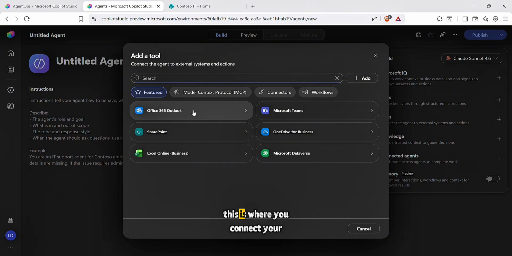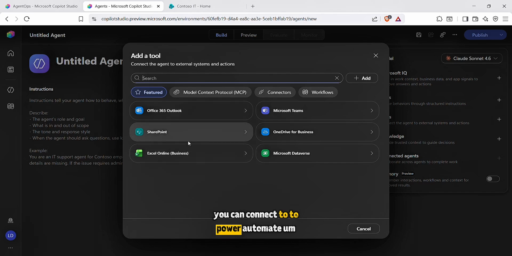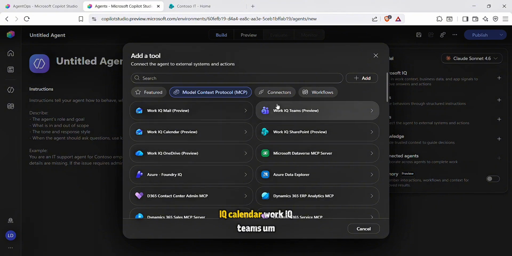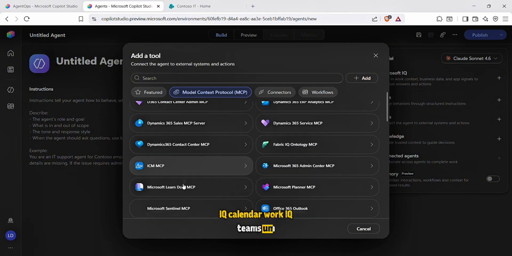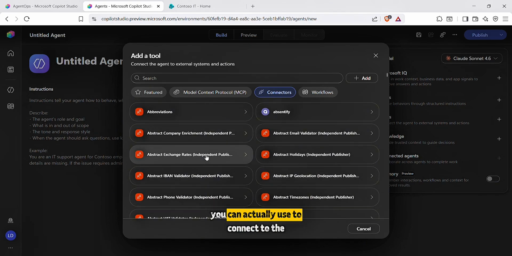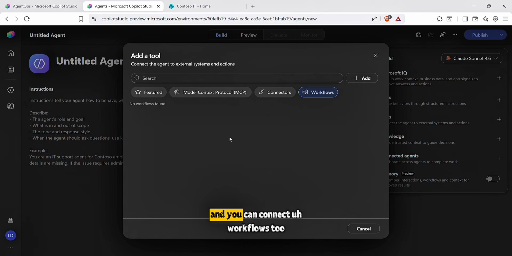We have the tools. This is where you connect your agent to the outside world, so it'll actually do things rather than just talk. For example, you can connect to Power Automate, SharePoint, Outlook, Teams, OneDrive. We have MCP here connected to Work IQ Calendar, Work IQ Teams. There are a lot of tools you can connect here. These are other connectors you can use to connect to the agent, and you can connect workflows too.